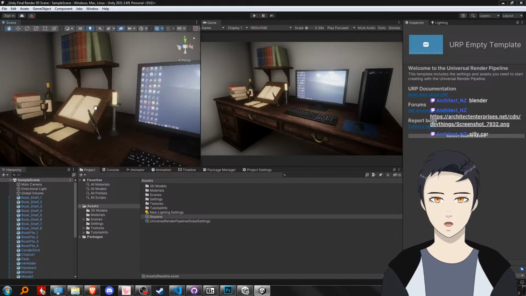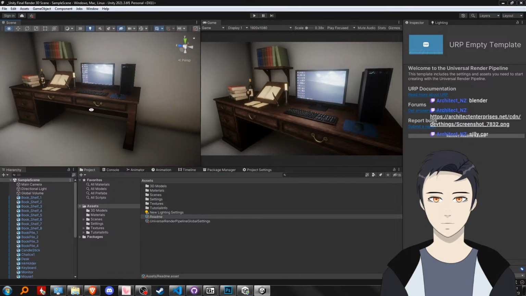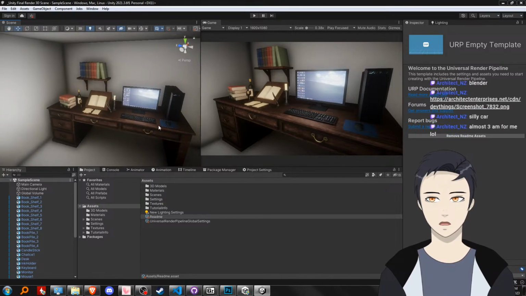So, yeah, this is the 3D models. Just a mixture of medieval and modern sort of thing.